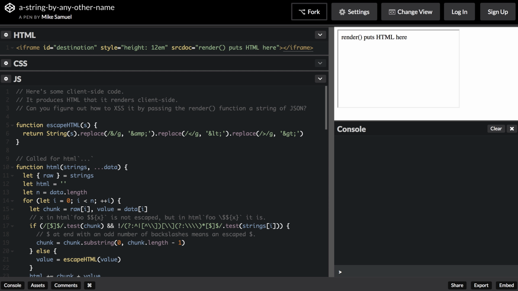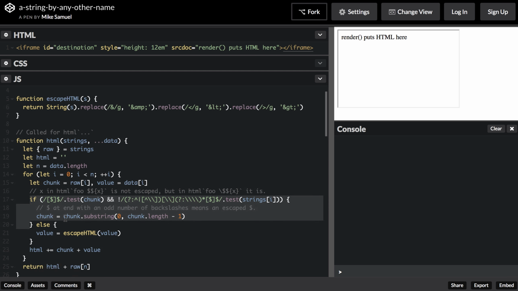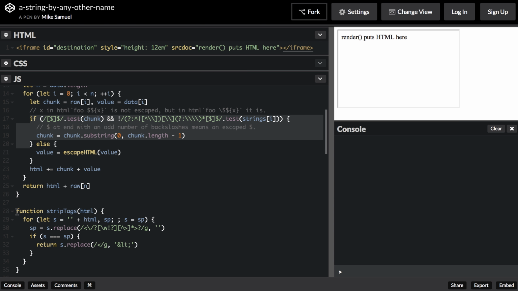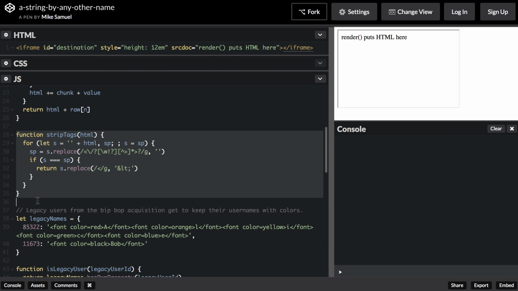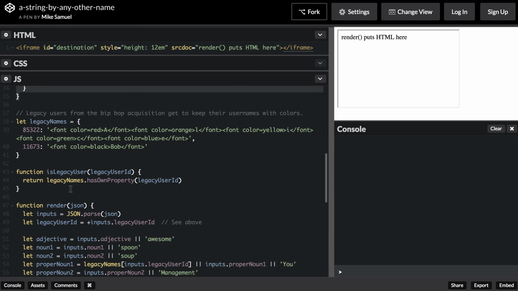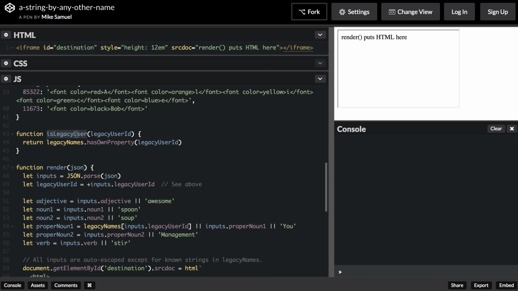There are a few dodgy bits of code. First, the escape function doesn't escape all HTML meta characters. Second, the HTML function has some complex regular expression logic that disables escaping. Third, the strip tag function uses regular expressions to parse HTML. Fourth, there's some application logic that has special handling for some accounts. This gives you a lot of places to look for a problem.